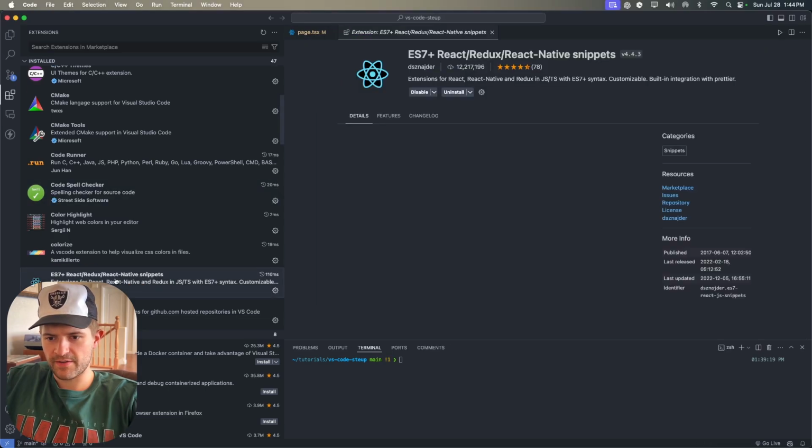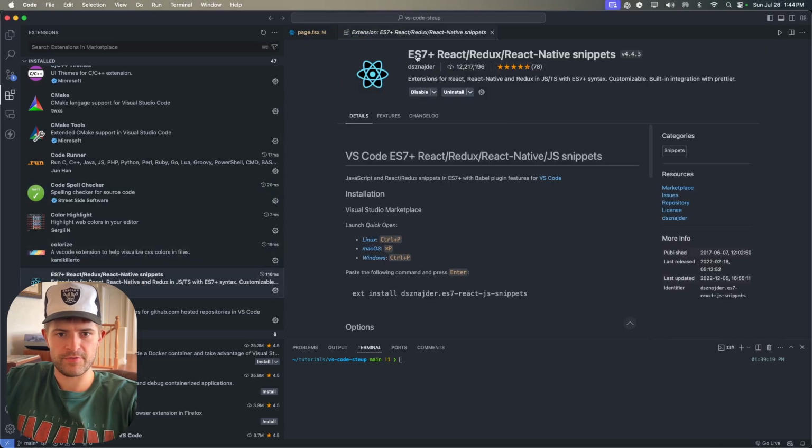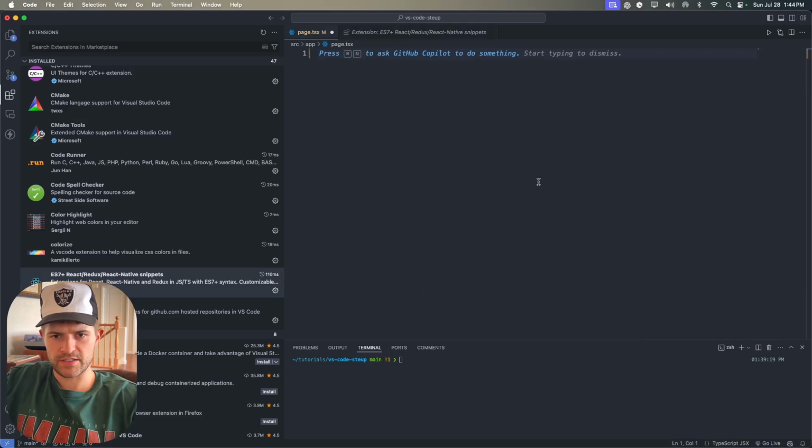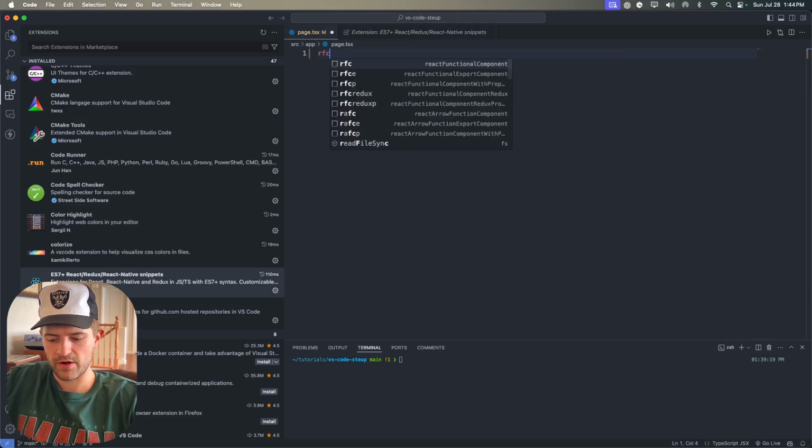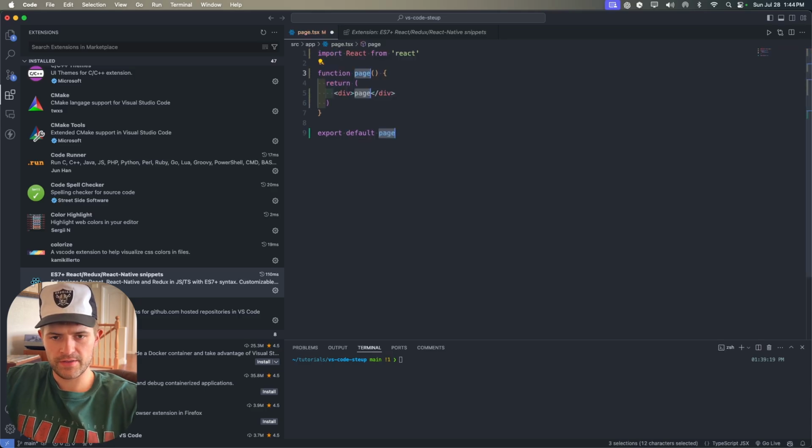The next one you definitely need, and which you probably already have if you're a React developer, is this right here. This has a lot of things. So let's say, for instance, I'm creating a new page. I say RFCE, I click enter, and then it automatically generates all this code, and it includes a lot more than just that.